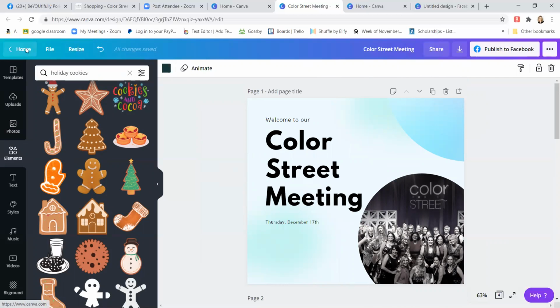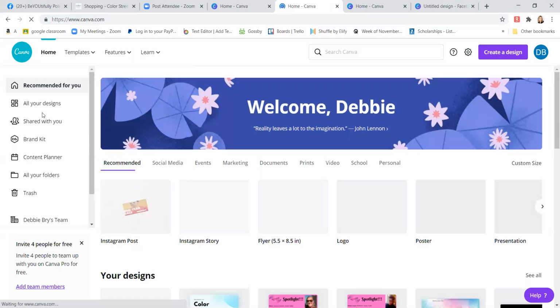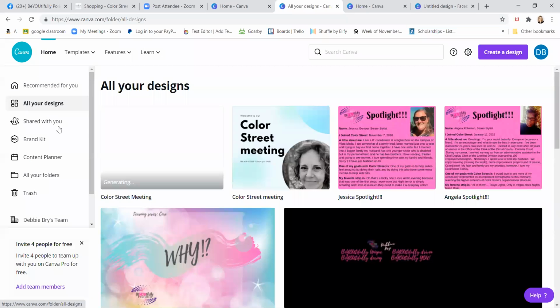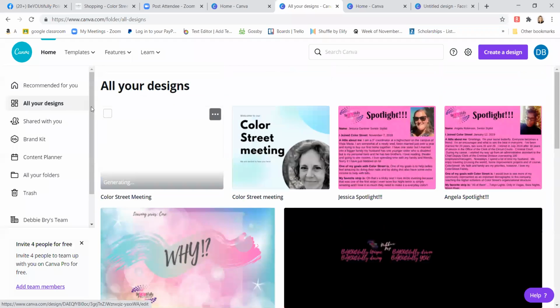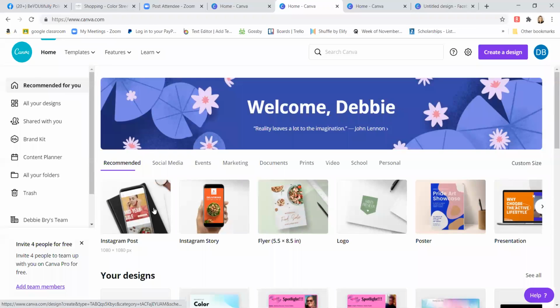And that's gonna save them into my collection of graphics. I go back up here to Home. If I click on all your designs, I now see, oh, it's still generating, it's right here to the left. But these are all the different designs I've created over time. Okay, so I'm gonna go back to Home or Recommended for You.